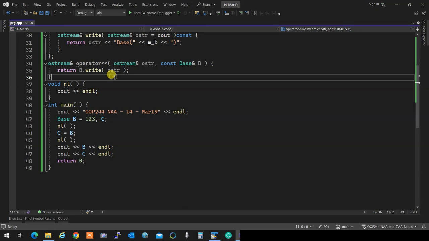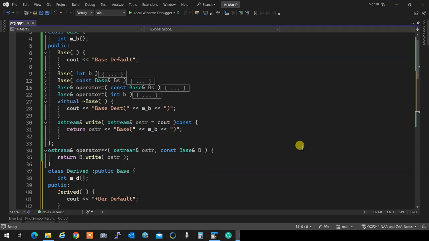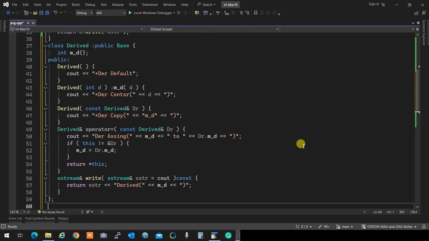For that, what I'm going to do is this. I am going to create a derived class over here. My derived class is identical to the base class. The only difference is that the derived class is a base class with its own property. It has its own default constructor, its own copy constructor, its own copy assignment, and its own write to write the derived class. Are we okay with this?